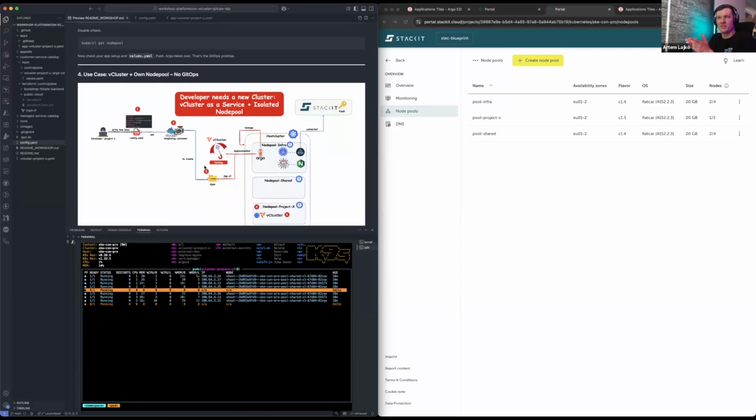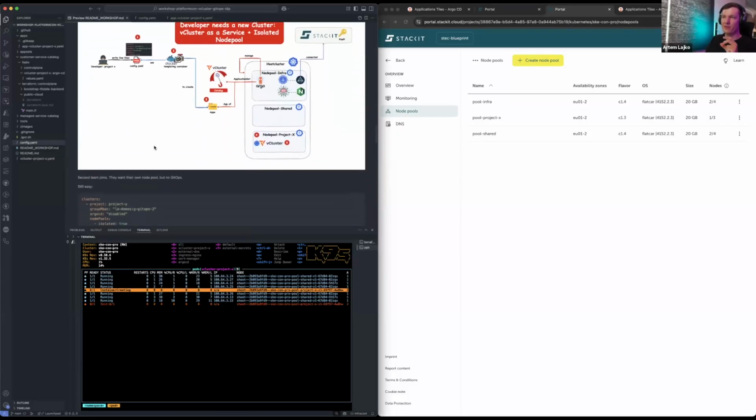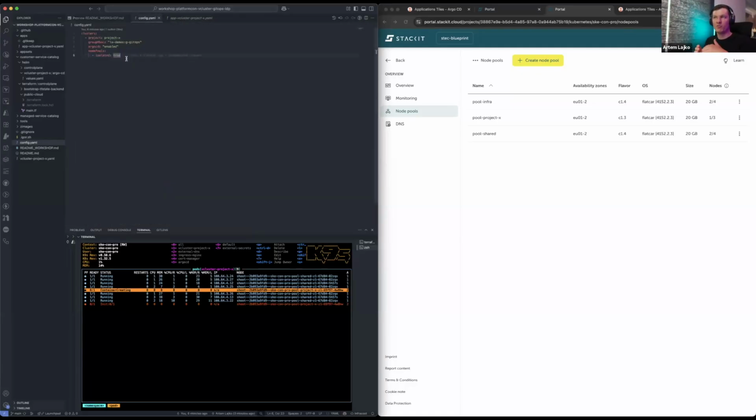Just another use case: for example, if the developer says we just want Kubernetes, but with dedicated node pools, you can also do it with the same config YAML. Like I say, it looks like magic, but it's not. I don't change the line. So it's very easy to follow up, I think, and you don't need a real onboarding for the developer. I think you can do a lot more.